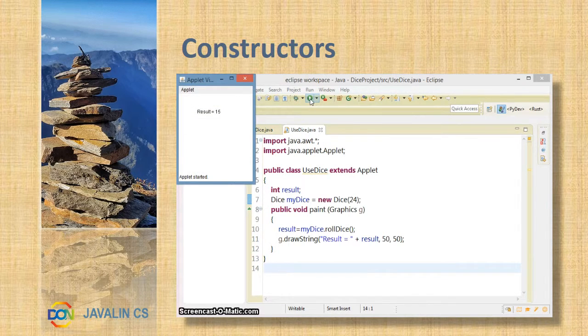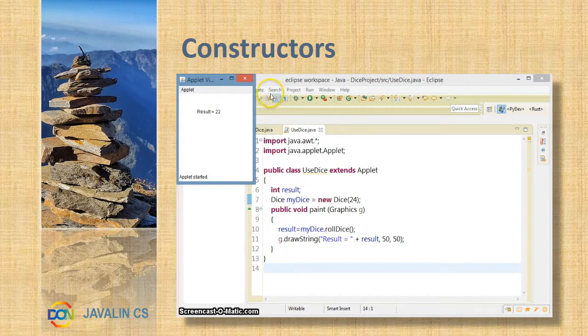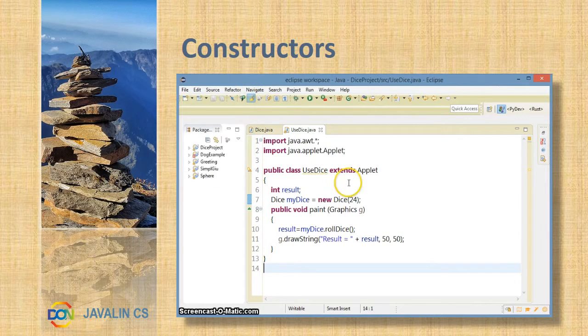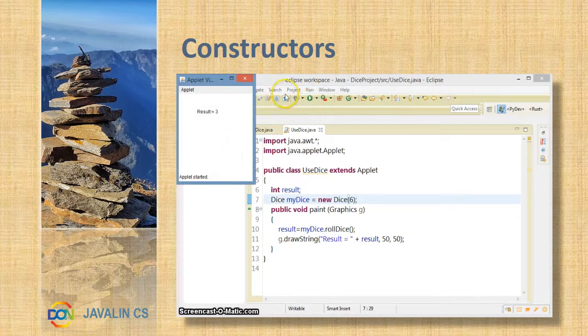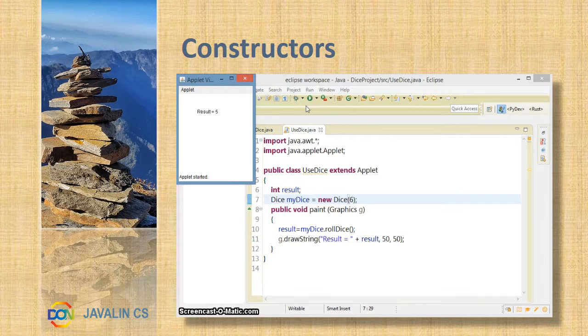First roll of the dice gives us a result of 15, and the second roll of the dice gives us a result of 22. So everything seems to be okay. Let's change that now to make that a more standard dice with 6 sides. We change that to 6. Now let's run that and see how we go. So on the first roll we get a 3, and on the second roll we get a 5. So everything seems to be working fine. Our constructor is allowing us to produce dice objects with any number of sides we like, and the roll dice method seems to be working well as well.